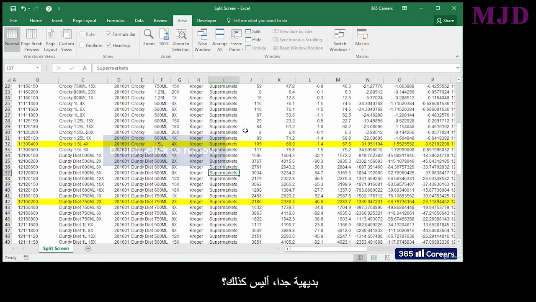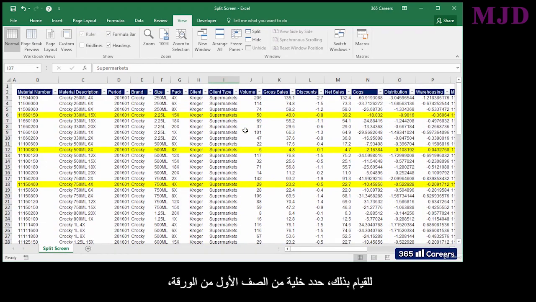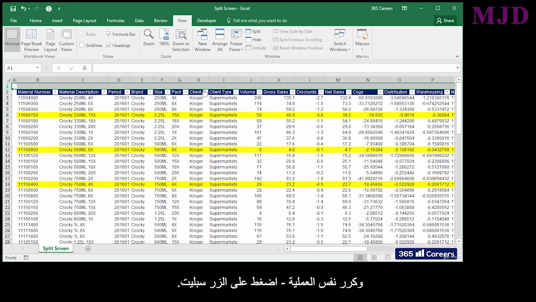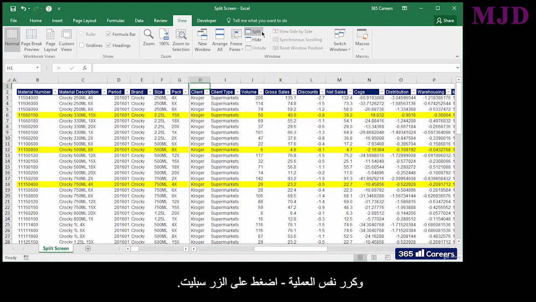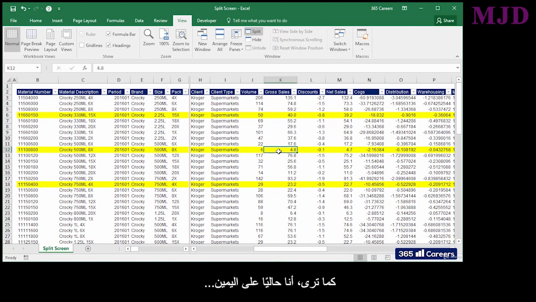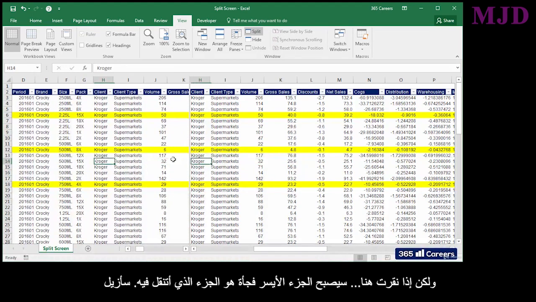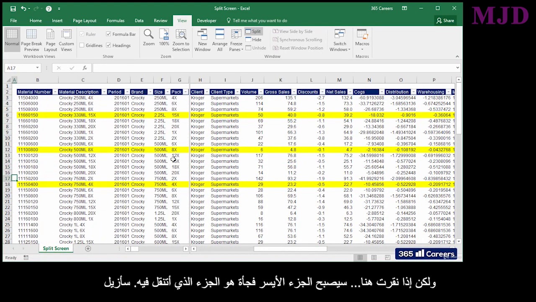Usually, you will need to split the screen vertically. To do that, select a cell from the first row of the sheet and repeat the same operation. Press the Split button. To move from pane to pane, just click on a cell and Excel will automatically direct its attention to the relevant pane. See, I am currently on the right. But if I click here, the left pane will suddenly become the one I am navigating in.